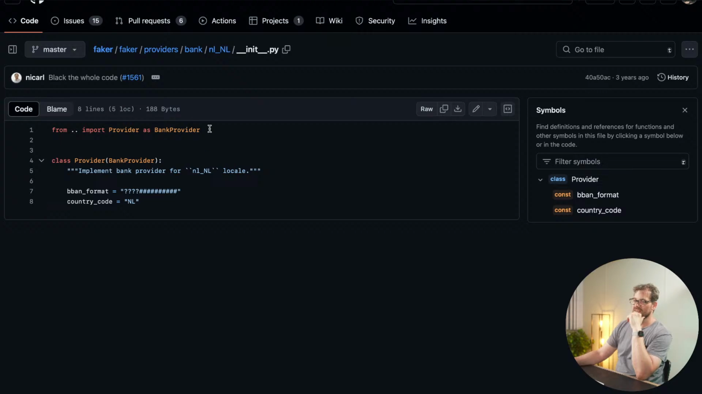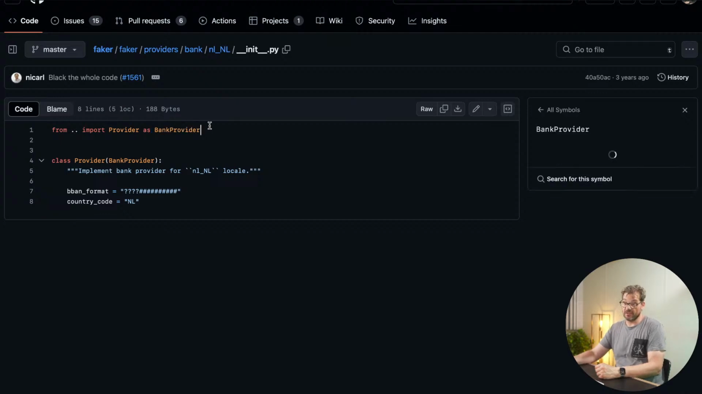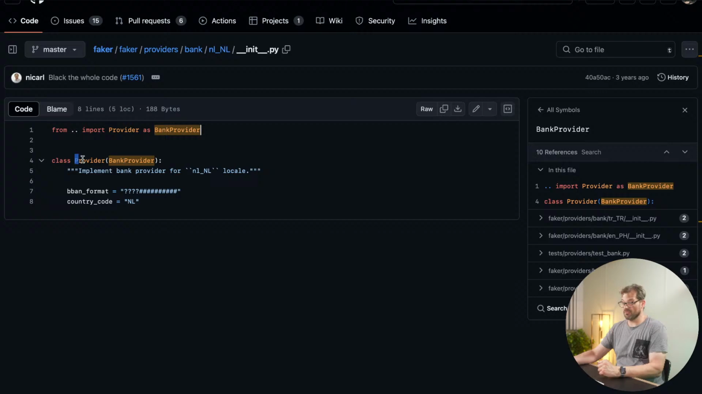Okay. So the init file actually contains code. So this imports a provider, and then it creates it kind of. Oh, this is interesting. So what this does, this imports a provider class, and then creates an alias bank provider, and then it creates a subclass called provider. So it overrides the original class name and then implements that for a particular country, in this case for the Netherlands.